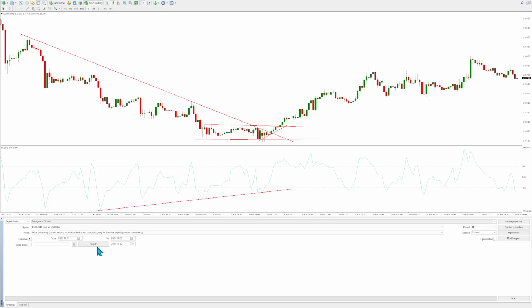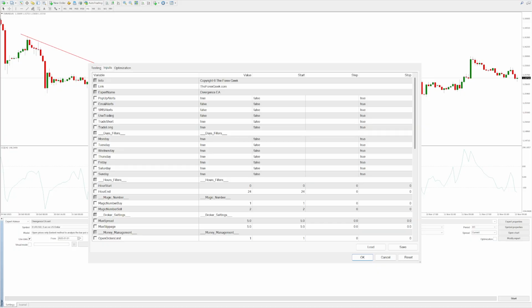We're not going to test the vision mode because we're going to run optimization. Now if I go to the expert properties, so this is the nitty-gritty of the EA and the various settings which you can customize depending on your trading preferences. Of course, everyone's different in that respect, so just configure it depending on what works for you.